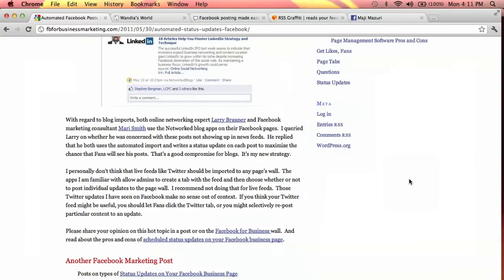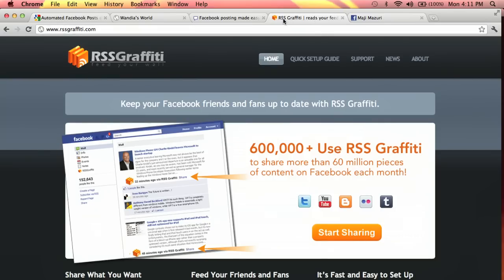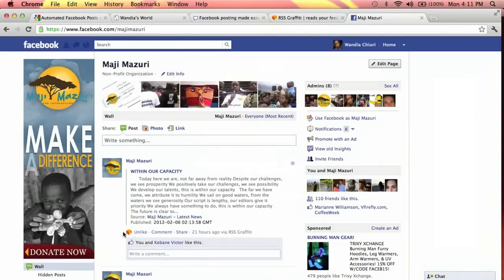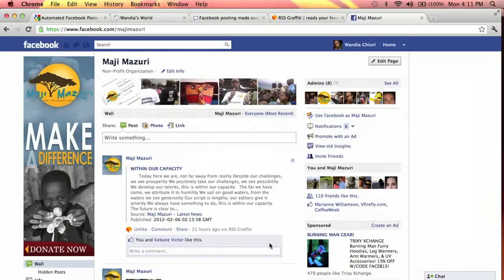For one of the incredible nonprofit organizations that I work with, majimazuri.org, we use RSS Graffiti to post blogs from the website to the Facebook fan page. It's very simple to use RSS Graffiti, and you could tell that a message has been posted with RSS Graffiti simply by looking at that symbol on the page. But all the same, it saves us a lot of time because we have over 18 bloggers putting up blogs frequently. And so it really helps to give visibility to any news feeds that go out.